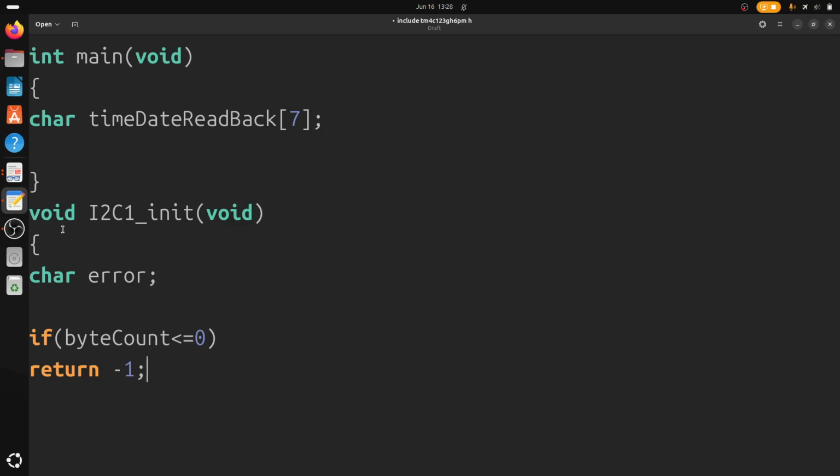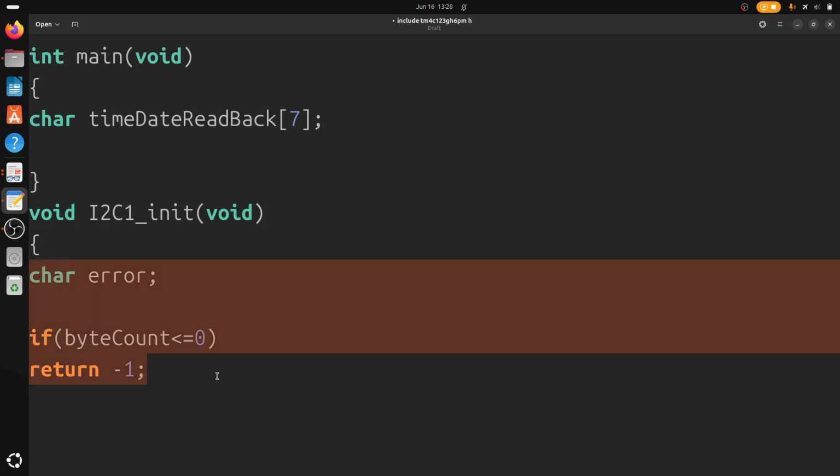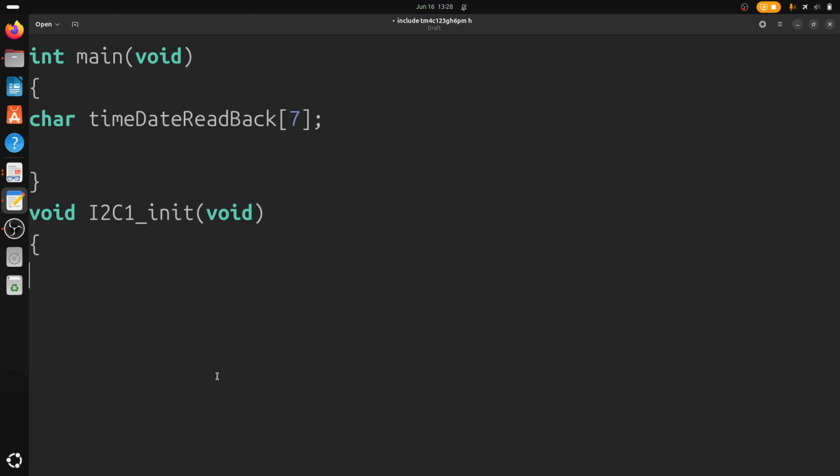Okay. So this is not the I2C initialization function. This is another function that I'm thinking about, I2C sending and reading the data from the slave device. So let me write the I2C initialization function. Sorry, my bad.